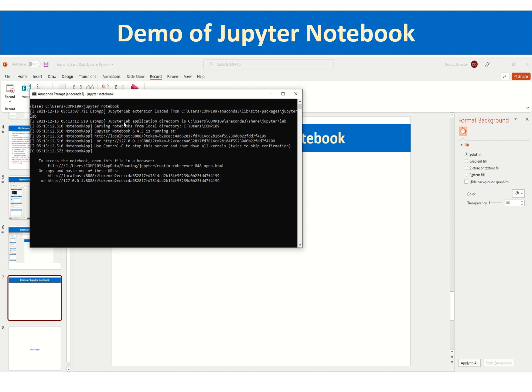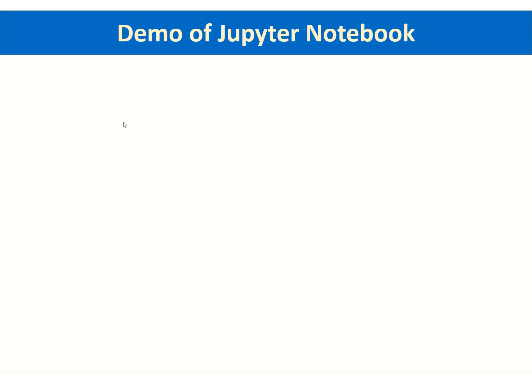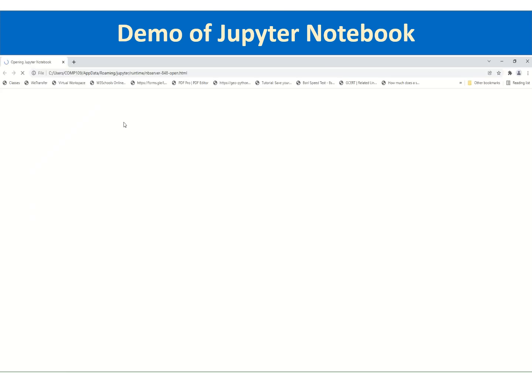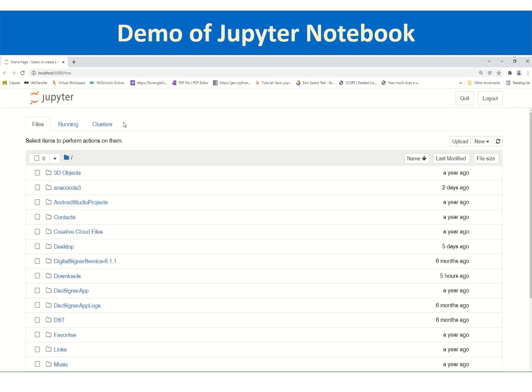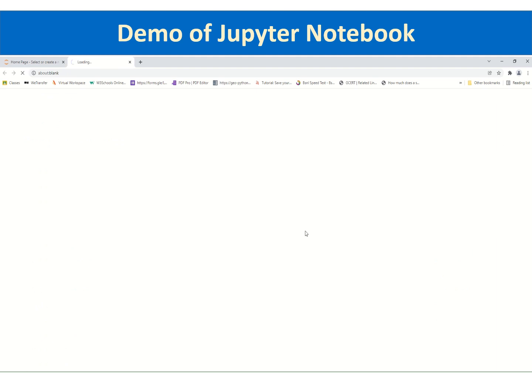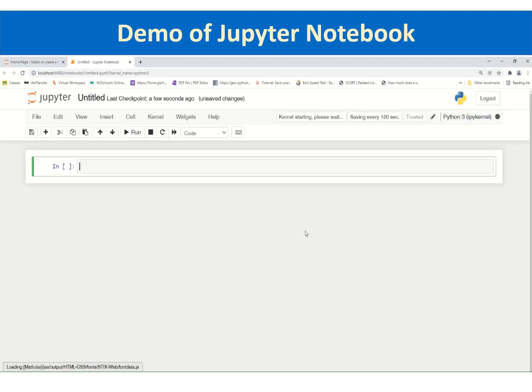By typing the jupyter notebook command, it will open a web browser pointing to the present working directory. Now we will see how to create a new Jupyter notebook. You can see on the right side there is a new tab. You can click on that and select Notebook, Python 3 IPython kernel. It will create a new Jupyter notebook.